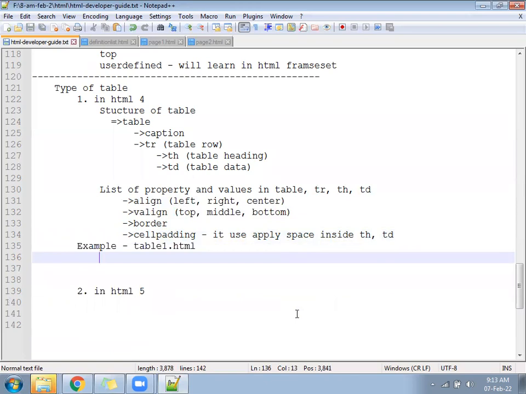Okay, so create a file in your HTML folder or wherever you are creating. Give the file name table1.html. So this is the alphabet of your HTML. Okay, keep in mind these all are the ABCD of web technology, not 1, 2, 3 and something else.